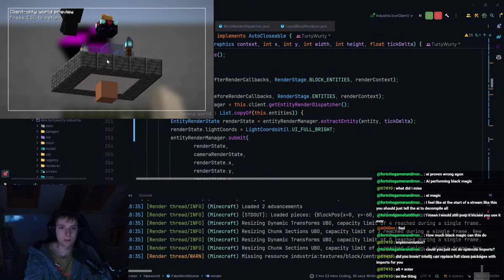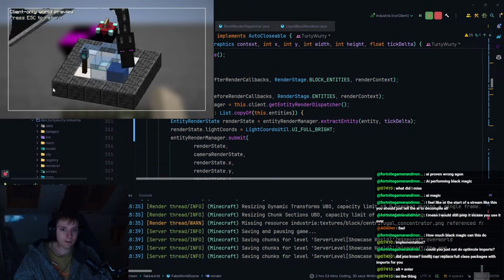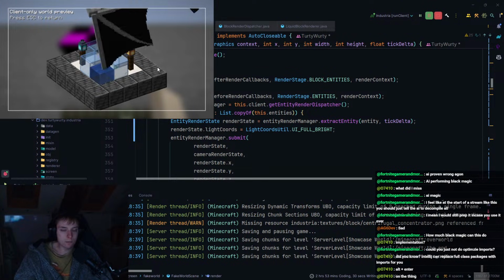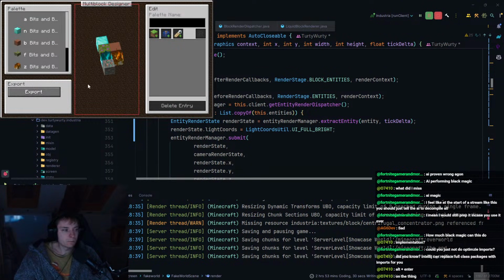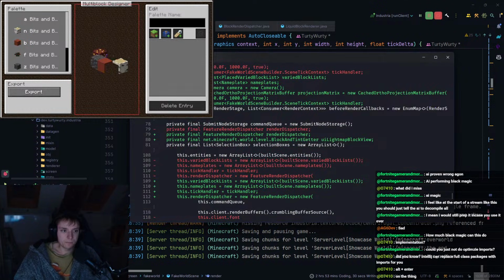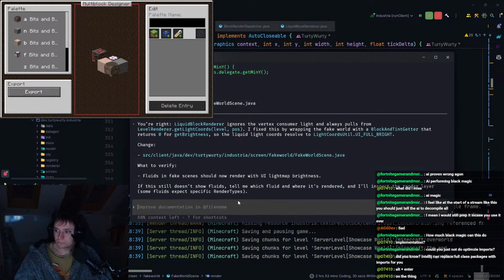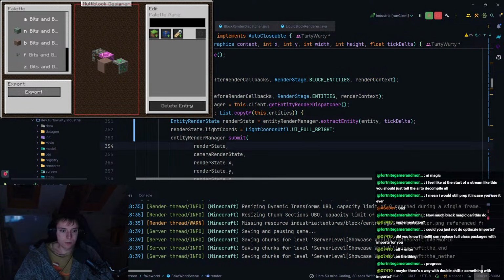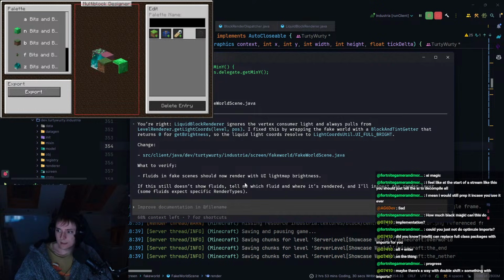Also, it hasn't changed diddly squat, actually. Oh, no, it has. That has actually worked. Okay. So now the only problem is this one, right? To figure out why the block entities are not working in here anymore, and then also why the fluids are not working in here. Okay. So let's say this has worked.